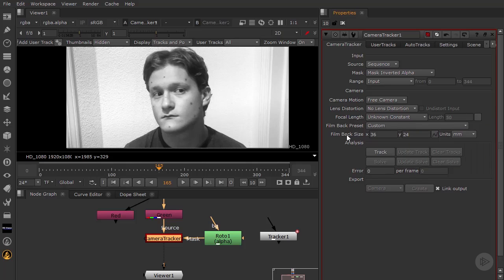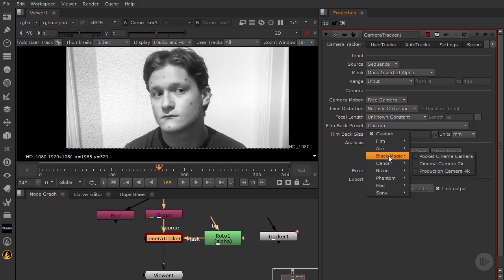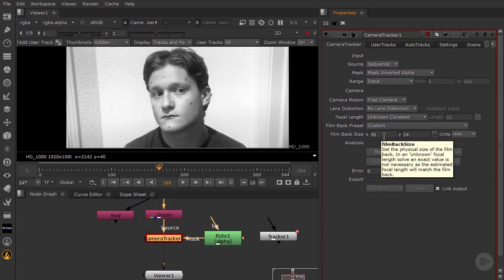Now, the film back is going to be the sensor size on your camera. Some nicer high-end cameras will actually offer these numbers on their website, in their manuals. Lower end, not such good cameras typically won't, because it gives away how small their sensor size is. So you can usually dig something up through some research. There's also a lot of presets here for the more popular higher end cameras. In my case, I used a very not so great camera. It doesn't even belong to me, so I don't really have the film back size.